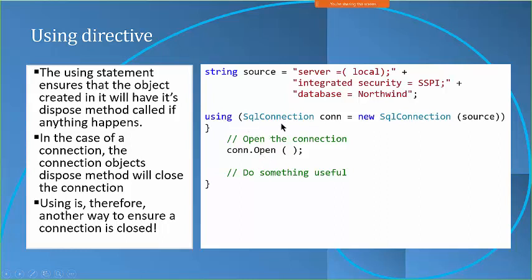With a using directive, inside the using you can declare anything in here, and that curly brace is backwards, by the way. And within that block of code, that connection will exist. And as soon as you exit that block of code, whether it's because of an exception or you're just done with that block, the object that's been declared in the using directive will immediately have its destructor called and it will be closed. The destructor for a SQL connection or any other kind of connection will close your connection. So you notice there's no close here, but it's placed in a using directive so we can be sure that this connection will be automatically closed.